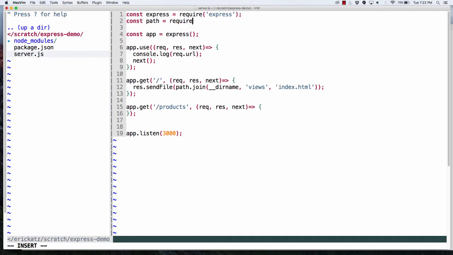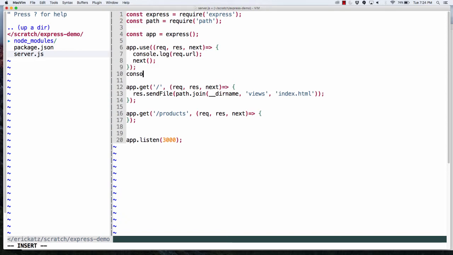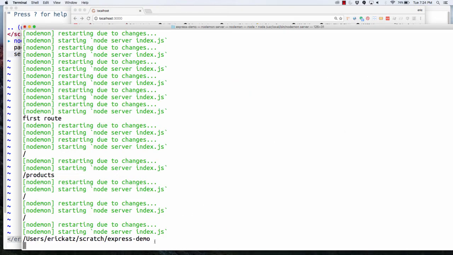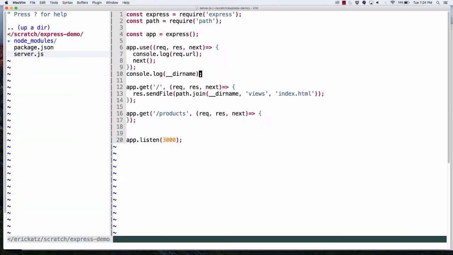All path does, have you ever had to go and concatenate file paths together? It's a bit of a drag to do. This variable dirname gives you the current directory. If I do console.log here, dirname, and I look at my console, this gives me the absolute path to where my file is running. So all I'm doing here is I'm specifying, hey, look, send the file. I'm assuming that there's going to be a folder in here called views with a file called index.html.